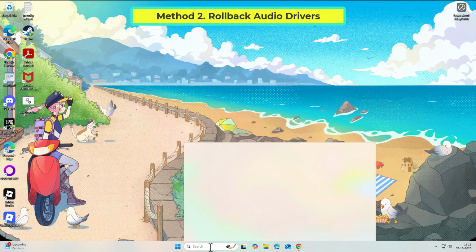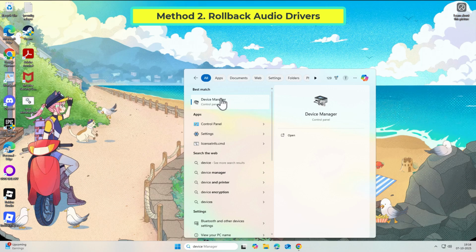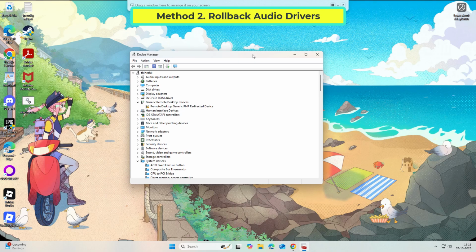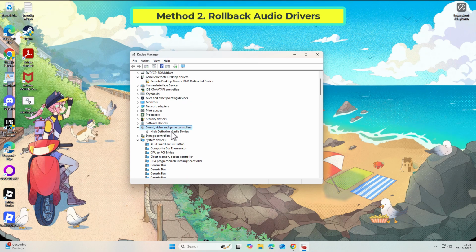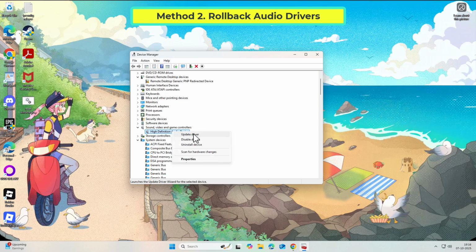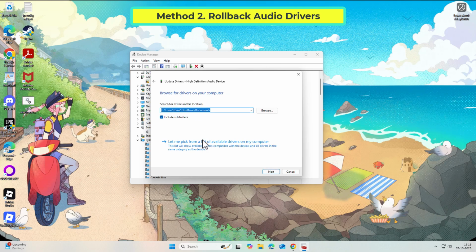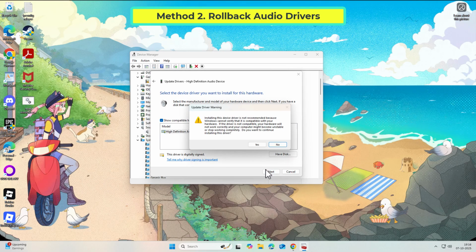Method 2. Rollback audio drivers. In the Device Manager window, expand the Sound, Video, and Game Controllers category. Look for the audio driver that you want to update and right-click on it. Select Update Driver from the context menu. In the Update Drivers window, select Browse My Computer for driver software.